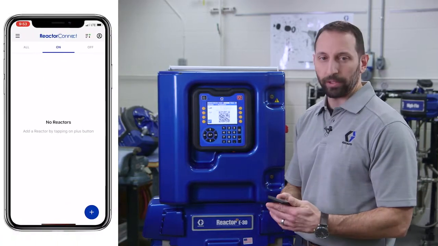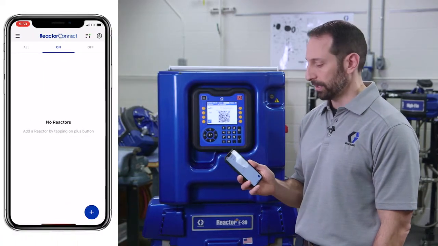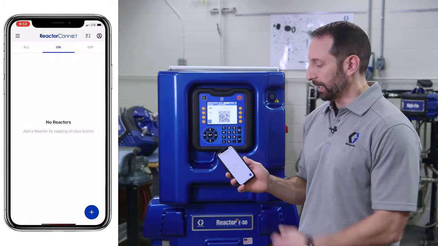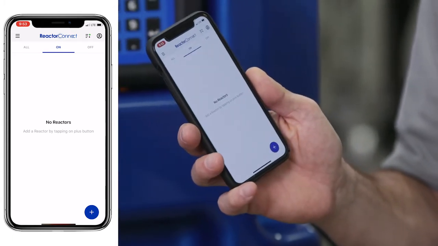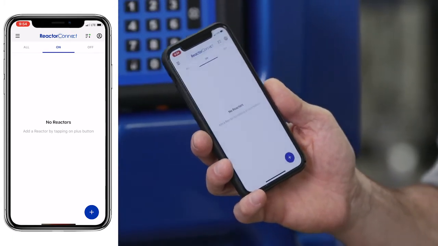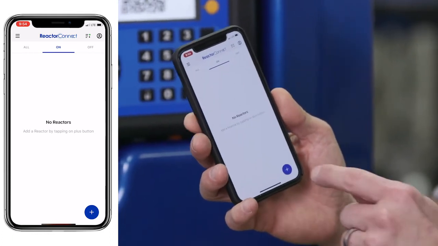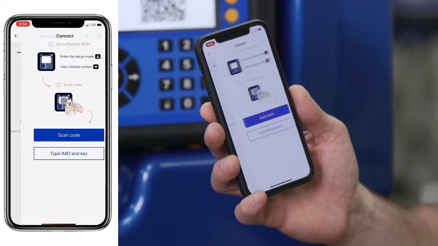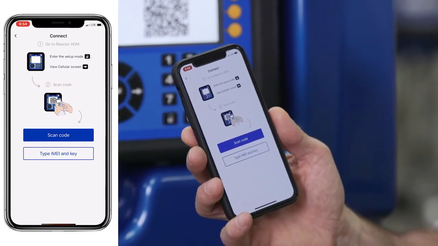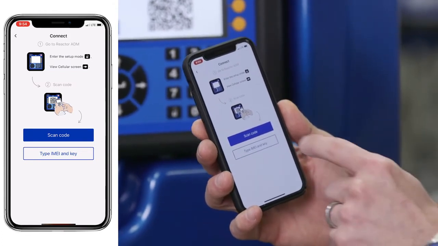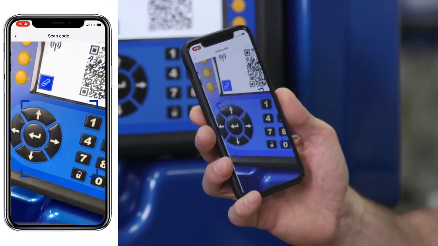Now you also want to have your app updated to the latest version and open. On the multi-system dashboard is where you want to add your reactors. So right now I have no reactors on my company because my screen is blank. To add a reactor, I'm going to hit the plus icon in the lower right corner and follow the on-screen instructions. It's telling you to scan the QR code. Hit the scan QR code button.